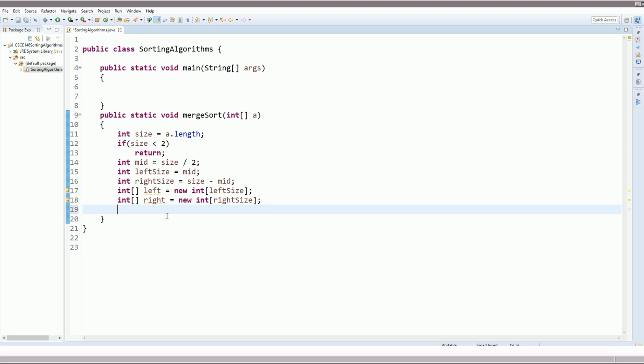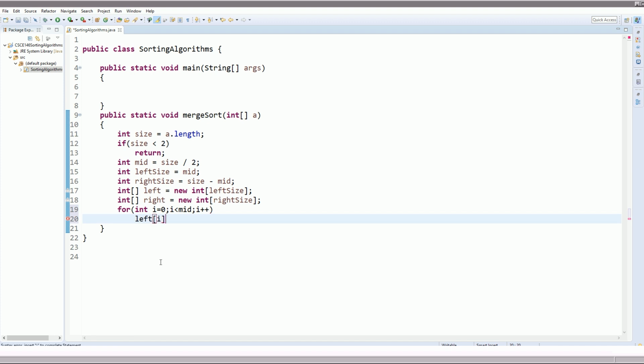Now we've constructed these two arrays, but we still need to populate them with the values found in A. Let's focus on the left array. For int i is equal to 0, i is less than the midpoint, i++. Left at i is assigned to A at i. So cutting this array in half, now we've populated this with everything on the left-hand side of this midpoint. So next we have to do the same thing for the right-hand side.